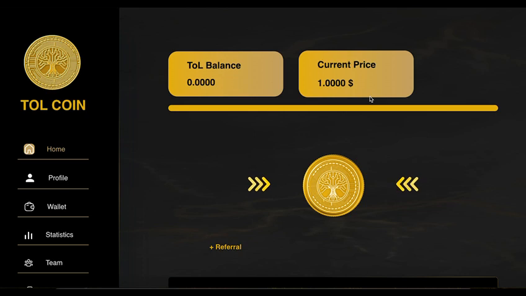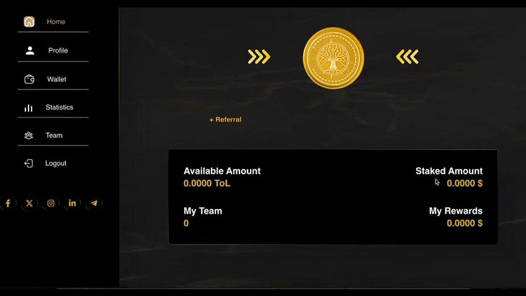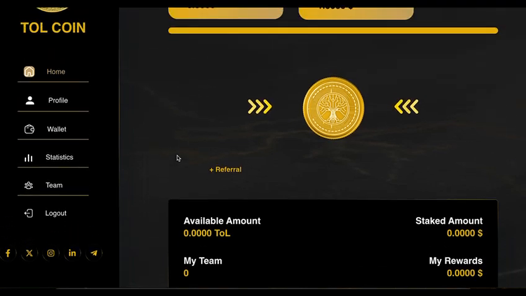Here you will be able to see the current price of Toll against the USD and your Toll balance. It will also show the amount staked and how many people are under you as referrals and the total rewards you've received. It's important to note that when you purchase a plan, the amount you pay will also be converted to USD and the rewards you get will also be in USD.